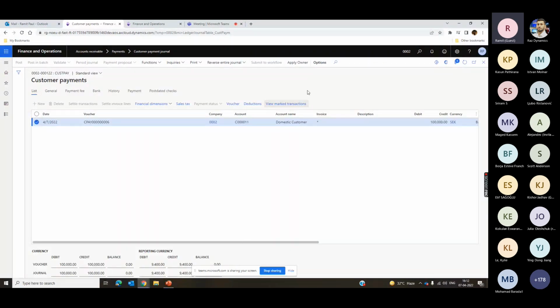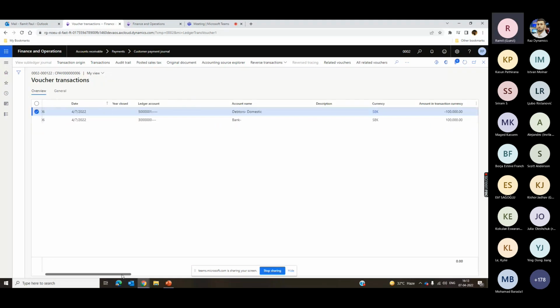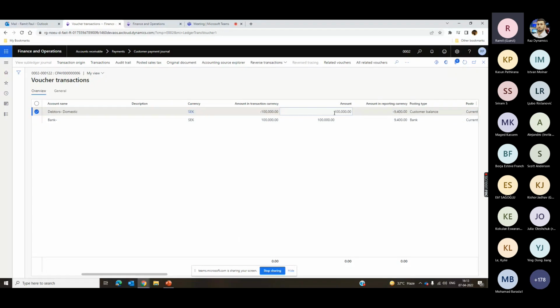So if we go to this vouchers, we will only see bank and debtors. We won't see any sales tax. However, this is interesting: the automatic transaction has been posted towards the correct sales tax code. How has this happened? If you see on our screen, we can see these related vouchers.